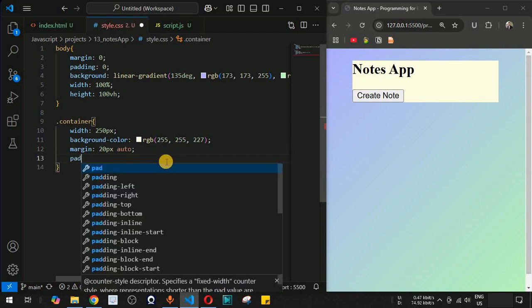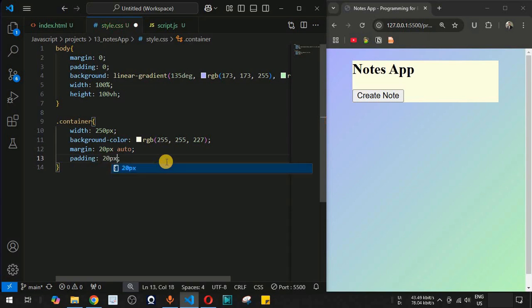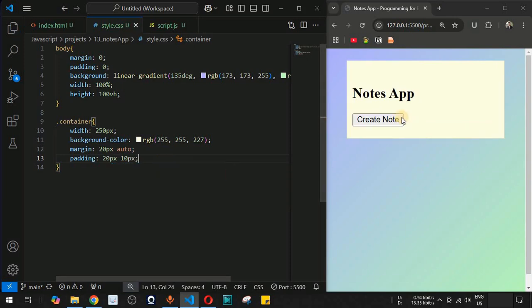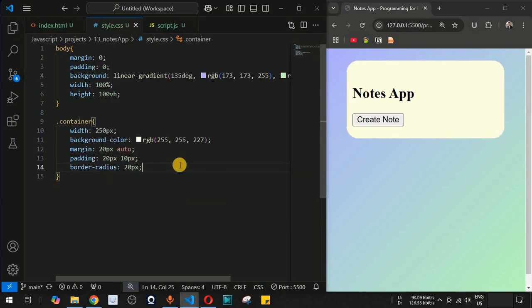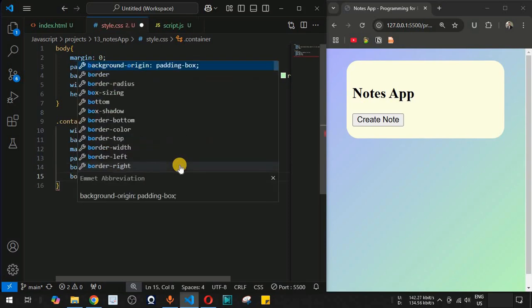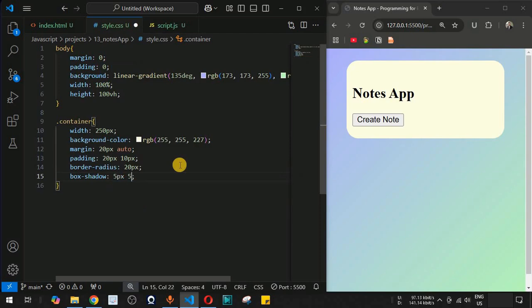Apart from this, let us also provide certain padding to this div tag. So in this case, we are going to provide the 20 pixels padding from top and bottom and 10 pixels padding from left and right. So this is the padding that we have created over here, and we will also provide the border radius. So let us say we provide 20 pixels of border radius in this case, and also we will provide the box shadow over here. So we provide 5 pixels horizontal and vertical box shadow and 10 pixels of blur effect, and the color that we want for the border is the black color.